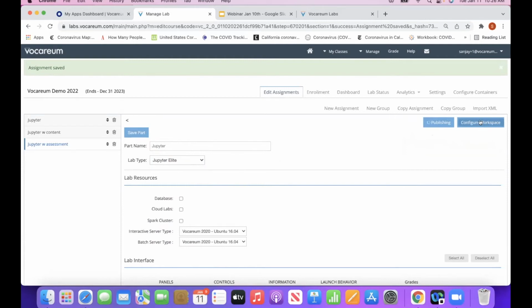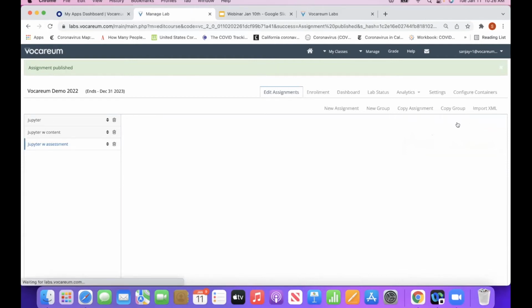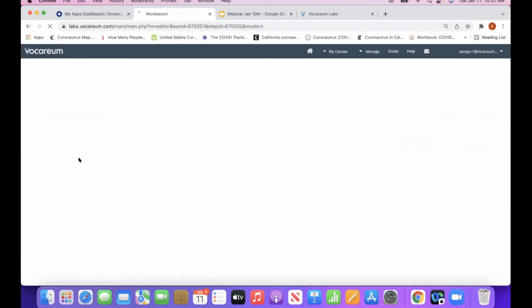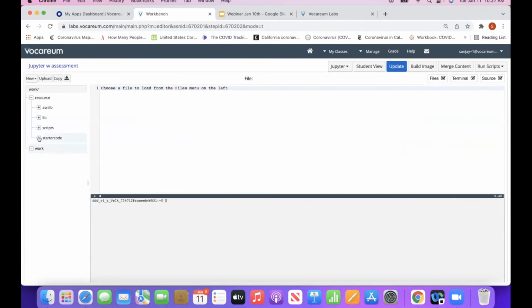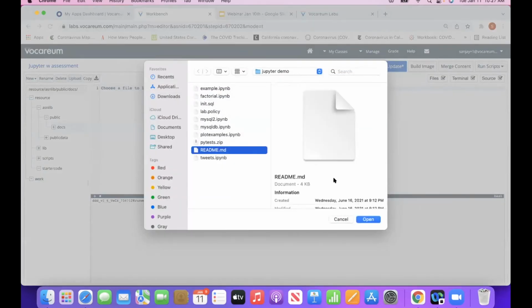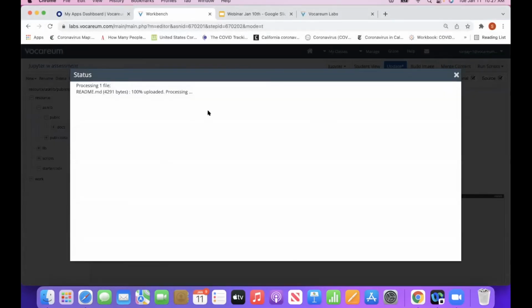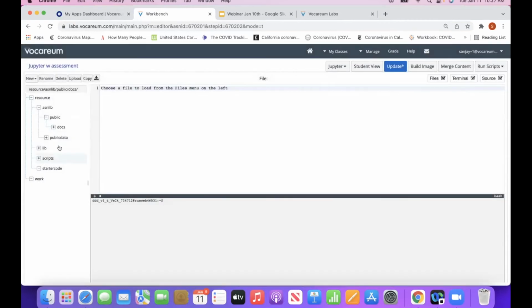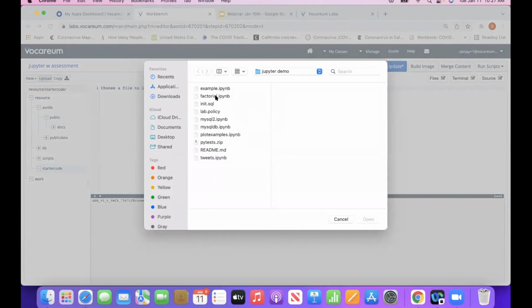And then we will go to configure workspace. And this time I will add some instruction for the learner. The way you add the instruction is that in the docs directory, you can upload a README, either Markdown, TXT, HTML, or PDF. So we'll upload some instructions and maybe upload another starter code, another starting directory for the learner.